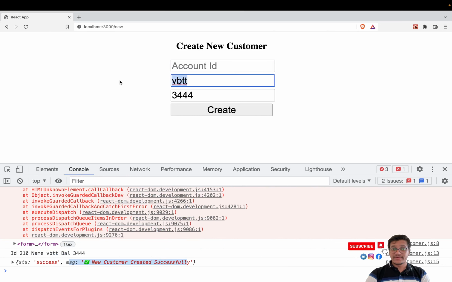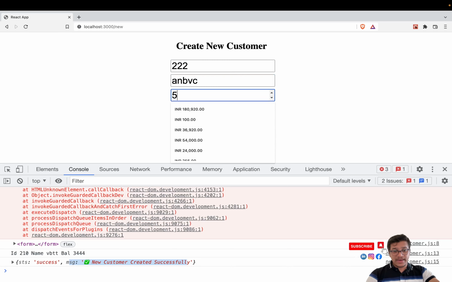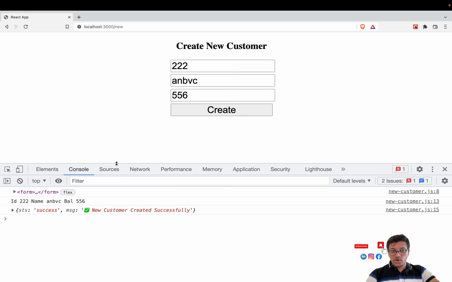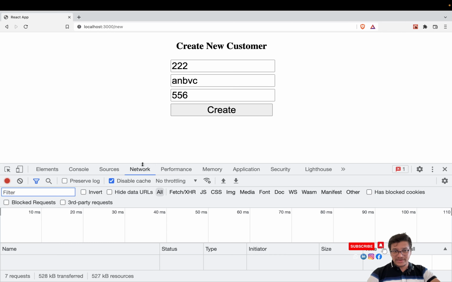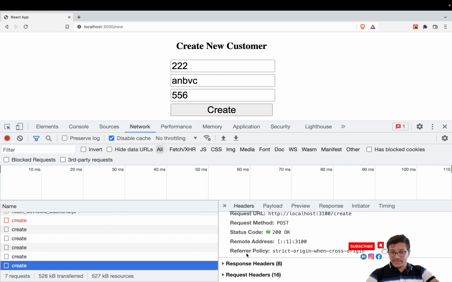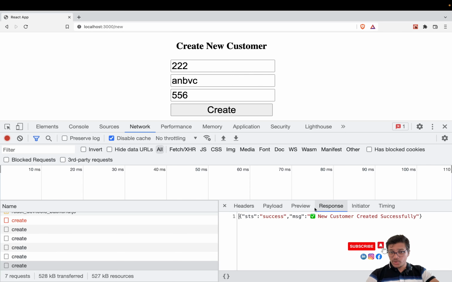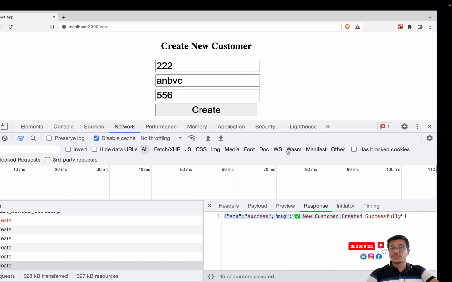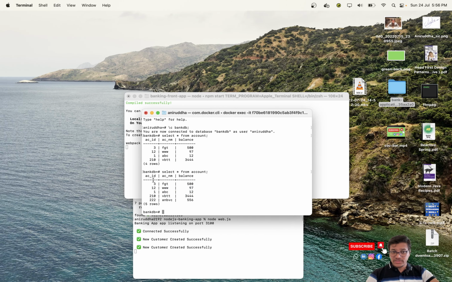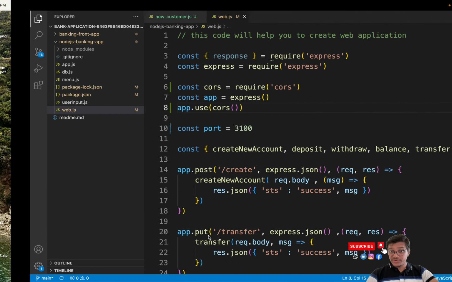Let's do it again. Right, account ID, just remember 222, account name, AN, balance, this thing, refresh it, create it. Can you see you got the success? Even in the network tab here, create, this is a 200, and in the response you got the success from the server. You go in the DB and check the entry. Select star from account: 222 ANVC. So this is the latest entry that we have made.